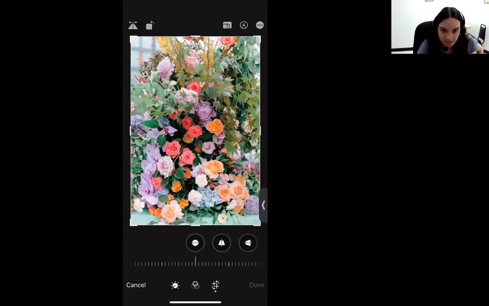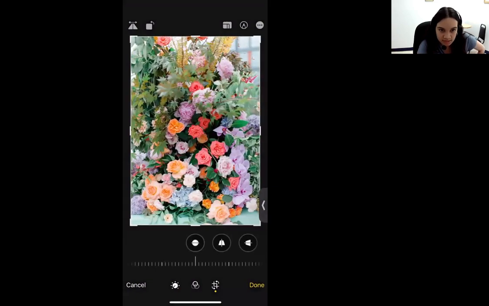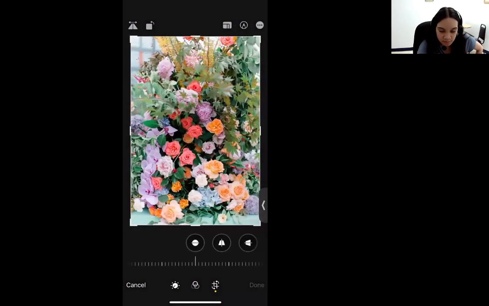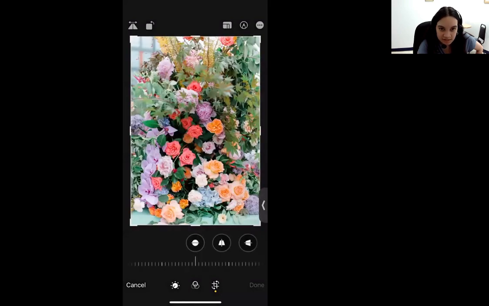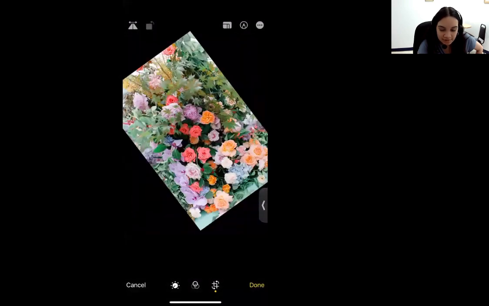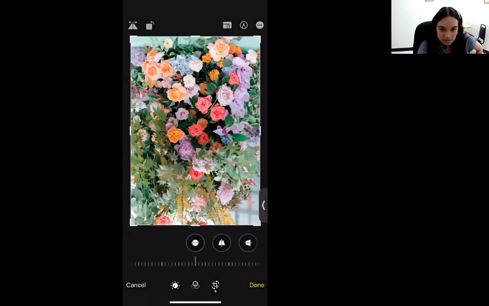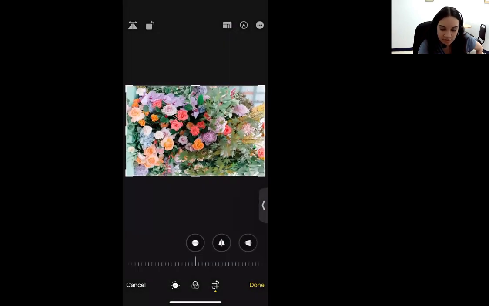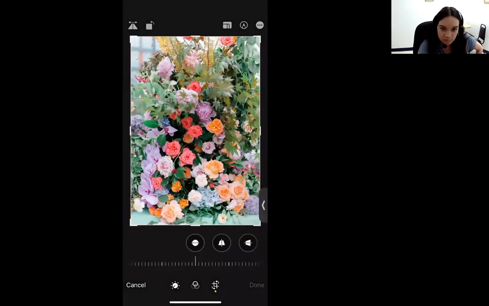Remember at the top left-hand corner, we have our flip and rotate. If I click on it all the way in the top left-hand corner, the flower photo just flipped. If I click on the icon right next to it, I have my rotate. So it could be upside down, a landscape, or a portrait.